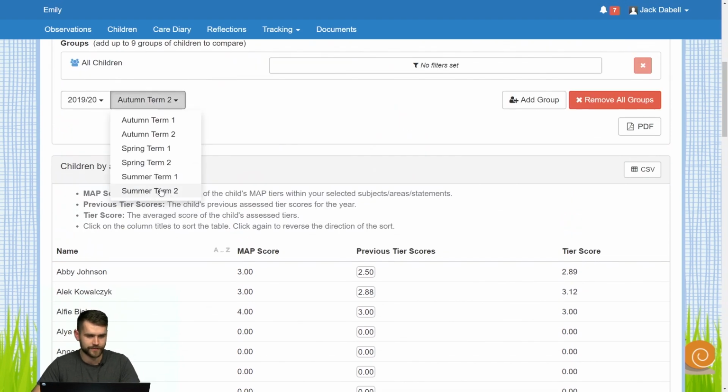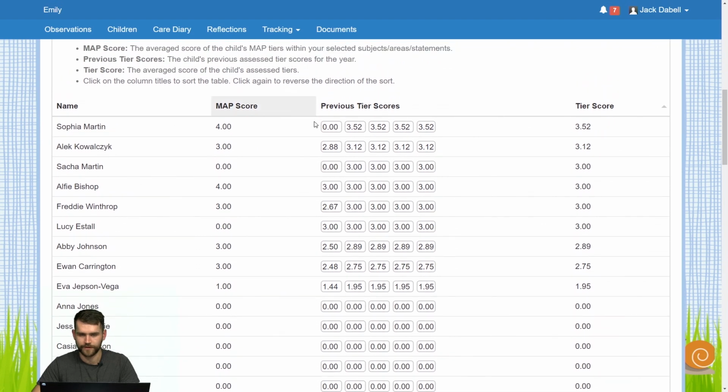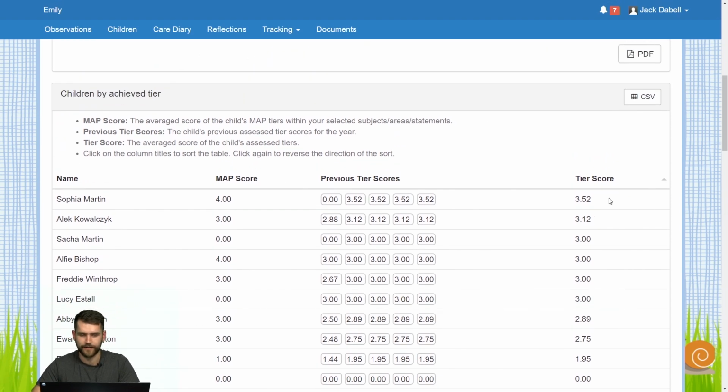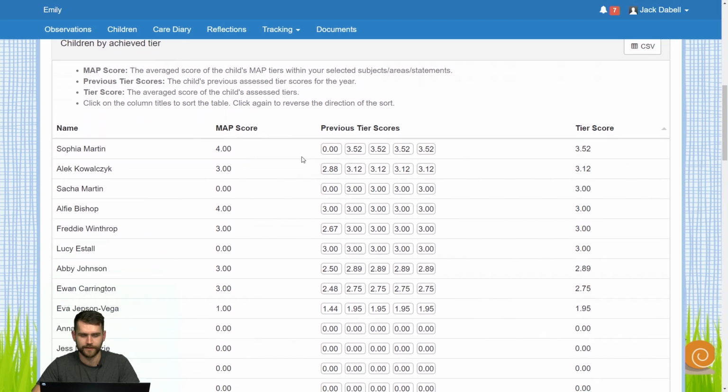So if we move this to Summative, we can see a few more of them. Here they are. Here's the previous tier scores for Abby, and it takes this straight from the summative assessment screen. And then tier score over here, this is the average score of the child's assessed tiers. It does say all of this up here as well as a reminder.